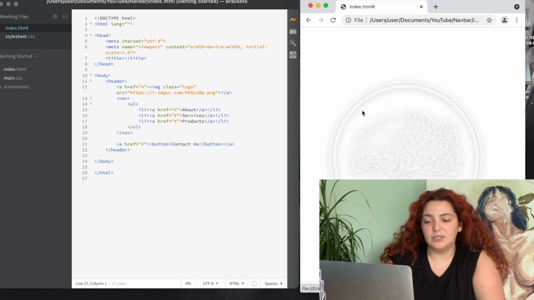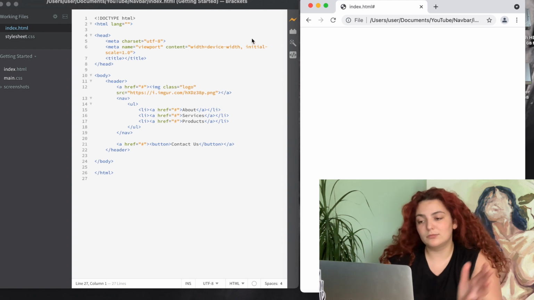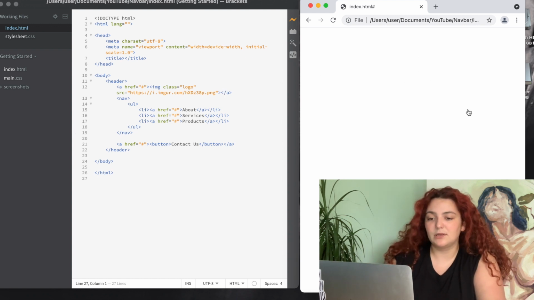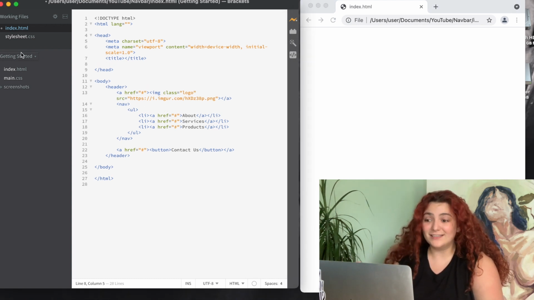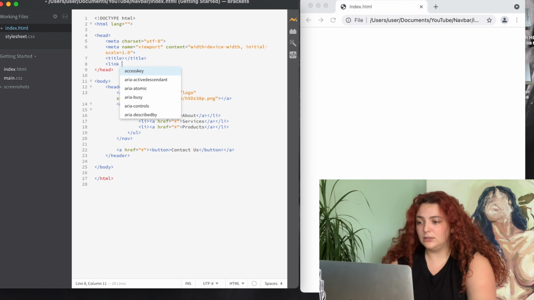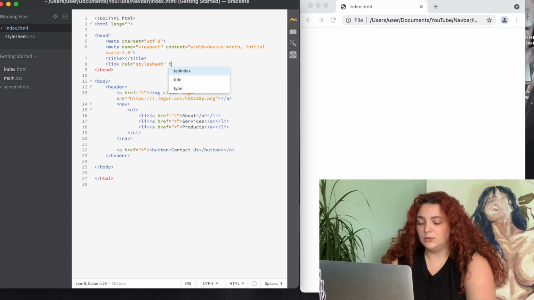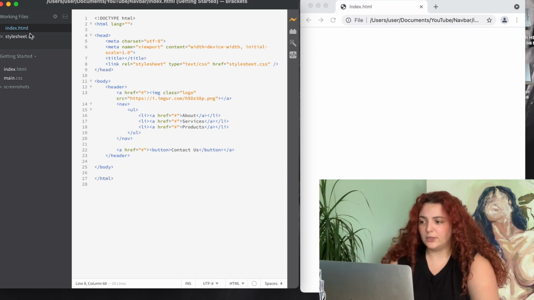Our logo is white and really big right now, so we'll need to shrink it in size and we'll see the rest of the content. But right now let's link our HTML to our CSS. So in the head we'll just add link. Style sheet, should work.